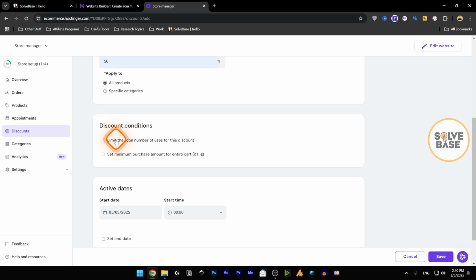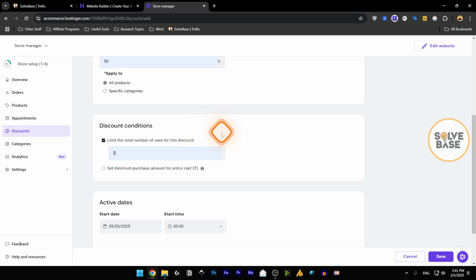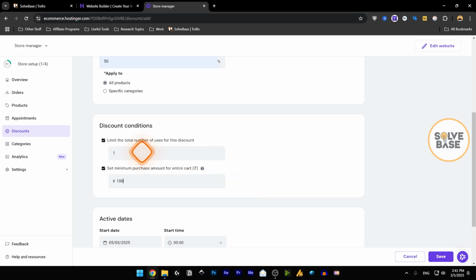And below it, we got discount conditions. Limit the total number of users for this discount. So let's say one person can use this 2 times. As per my understanding, this is what it is. And if you want to increase it, so if the person can use it 5 times or just 1 time, you can do that. Now here, this is set minimum purchase amount for entire cart. So if you set it to $100, so when the person adds $100 worth of item in their cart, at that point, you're going to have the discount active for their cart.